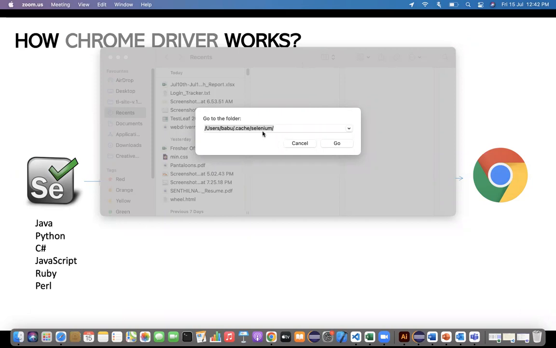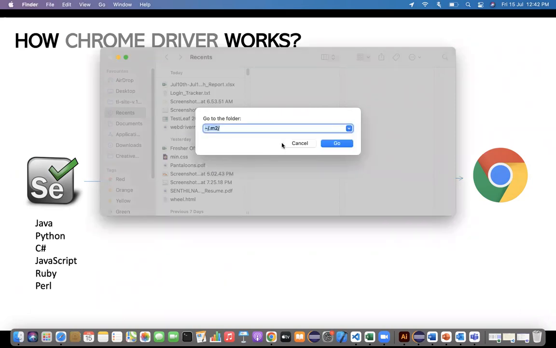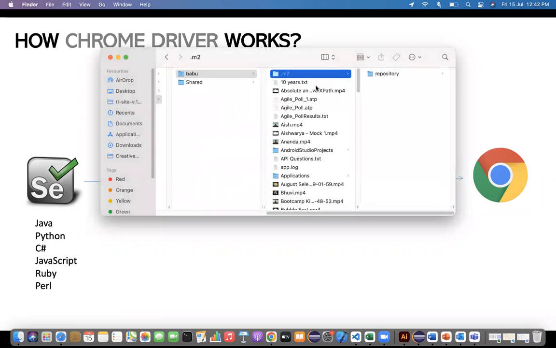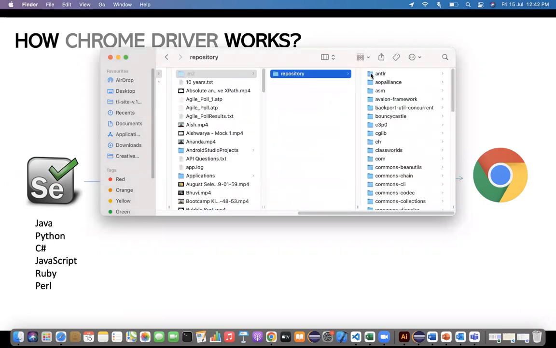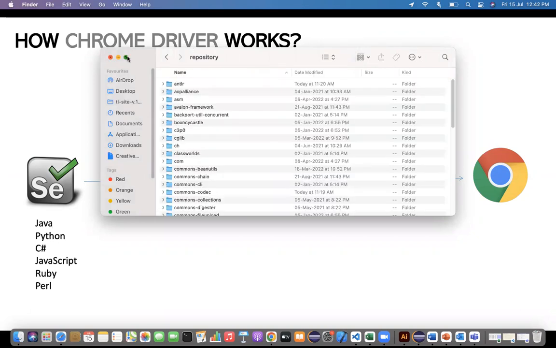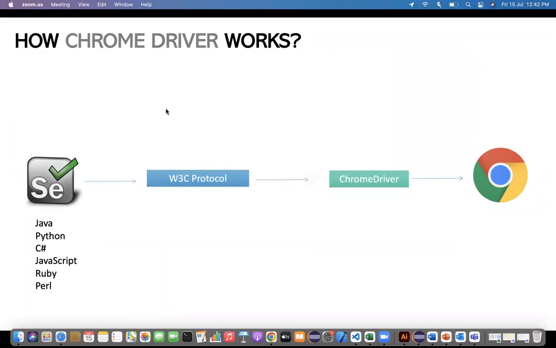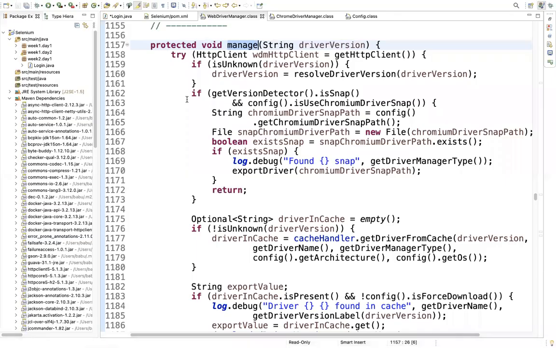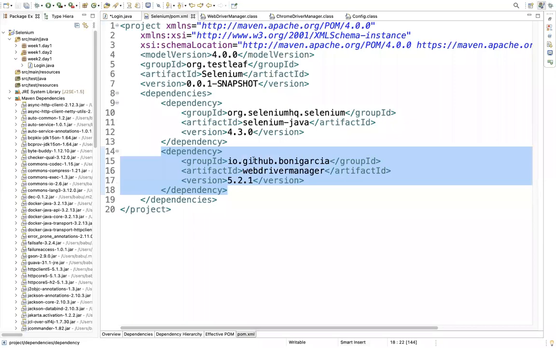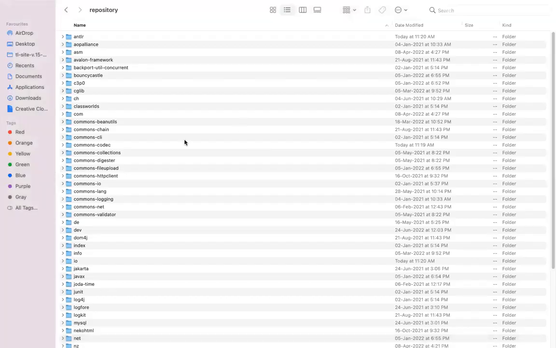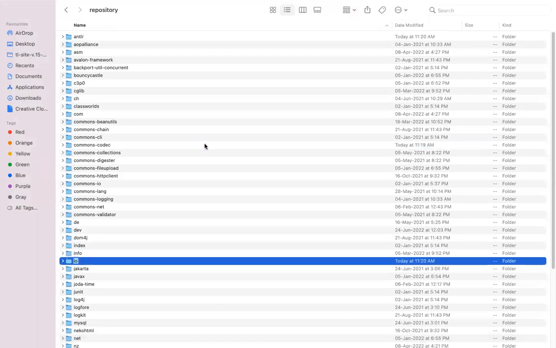Okay, now let's take a look. I wanted to go to this particular .m2 folder where I have the Maven repository. So if we go to the Maven repository, let me switch to a list view. In this repository, remember, I need to go back to Eclipse to see what the pom.xml structure is, io.github.bonigarcia. Inside io.github.bonigarcia, you will see that particular project will come and stay here.